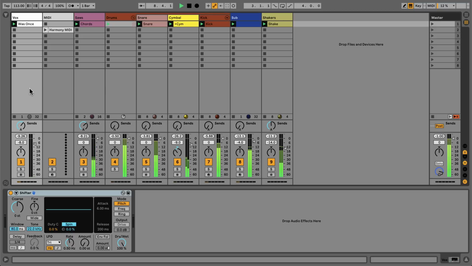Shifter can be used for a wide range of creative processing, including real-time pitch shifting and harmonies, to add metallic overtones to percussion, or to add subtle phasing and tremolo effects to audio. Shifter has three modes: pitch shifting, frequency shifting, and ring modulation. Let's look at each mode, starting with pitch shifting.